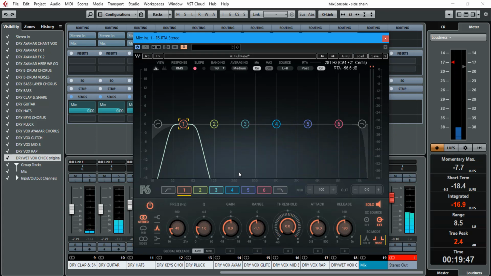And you can see the frequency spread, sort of 260 hertz all the way up. Let's put it in split mode and I'll scan the frequencies.